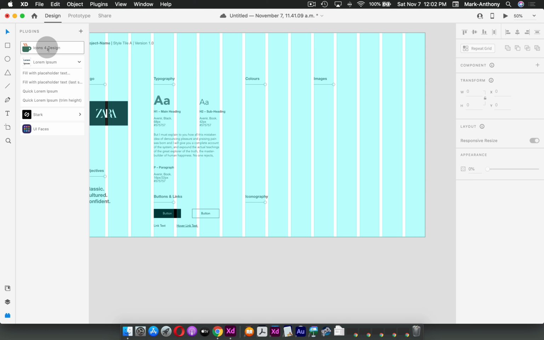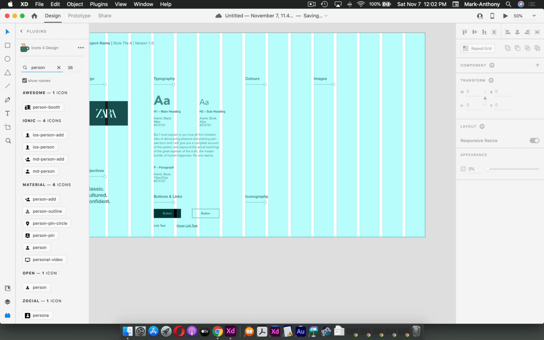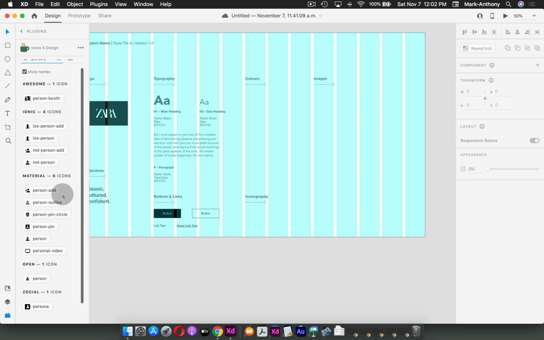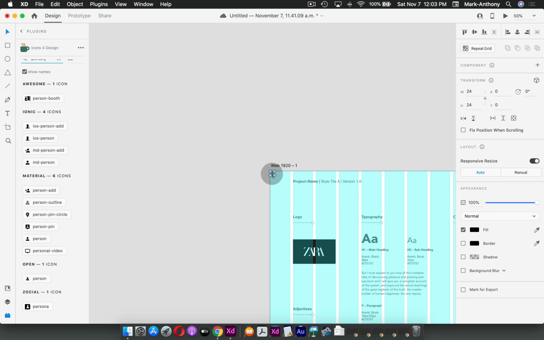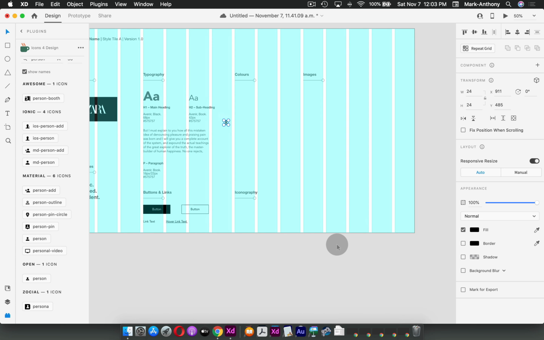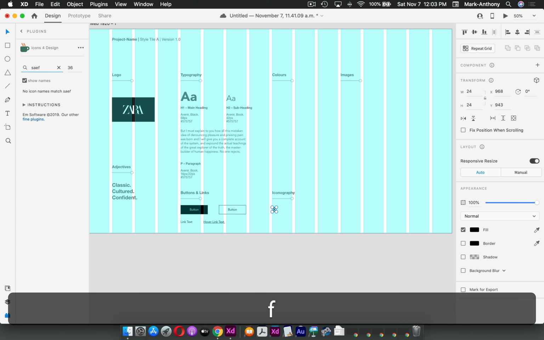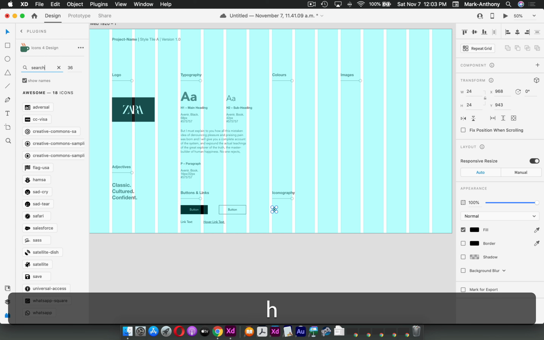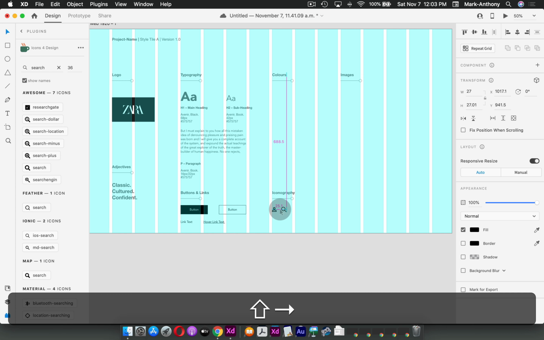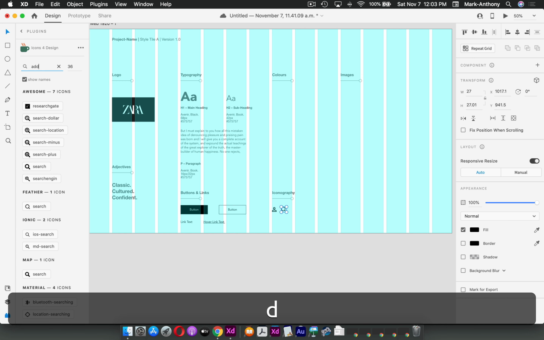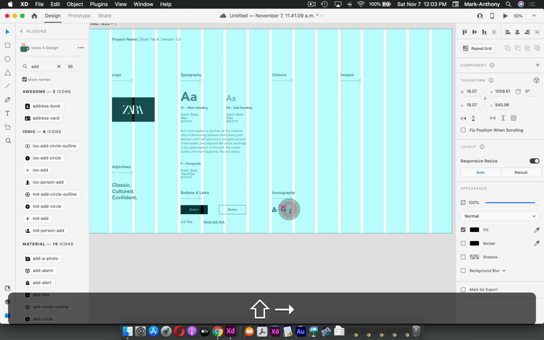And now what I can do is go to my Icons for Design plugin, and I can search for some of my icons. So maybe first I'll search for my person icon or login. And by default, it kind of goes right to the top corner here, so we could just move that around. And then we'll just place that below. The next one maybe I'll search for is a search icon. I'll just position that apart and give it some space. Then maybe I'll search for an add icon. And I'll move that over.